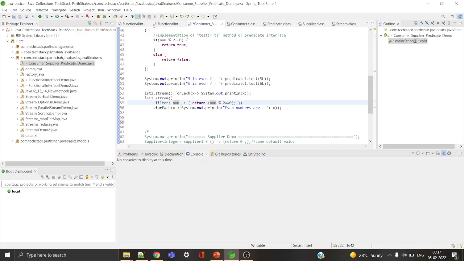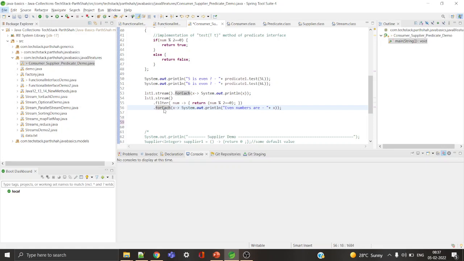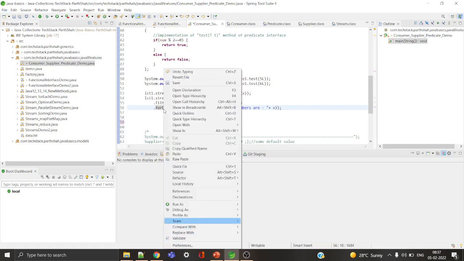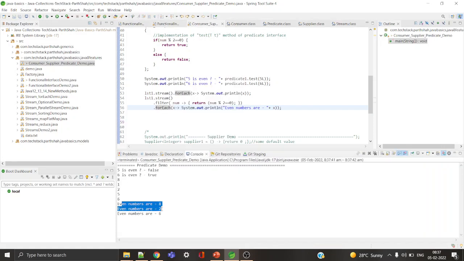I have written it in lambda way: num, which is an integer here, and then I pass this particular condition, return num modulo 2 equal to 0. If it satisfies, it will return true, otherwise it will return false. If it returns false, then it will filter out those particular values, and the forEach will only get the even numbers. So let me run and show you the output. Even numbers are 8, 2 and 6. It filtered out the 1 and 5. The input was 8, 1, 2, 5, 6 and the final output is 8, 2 and 6 only.